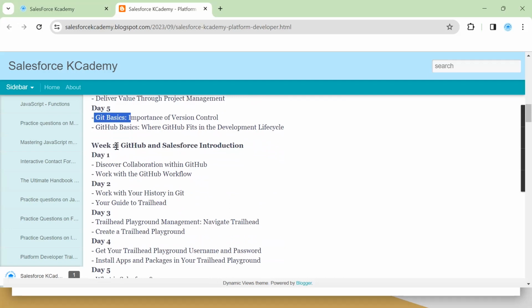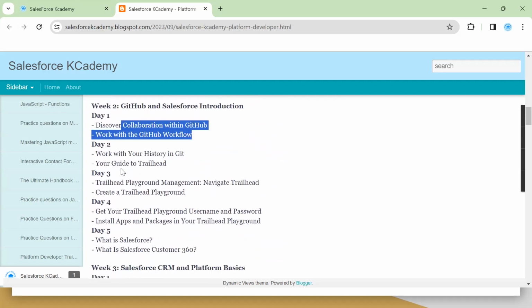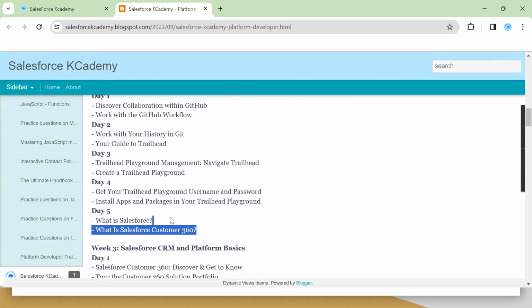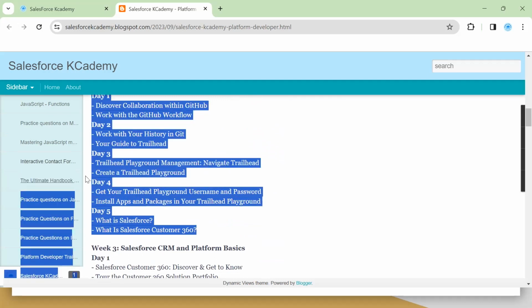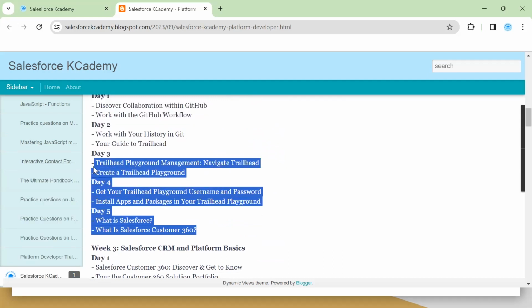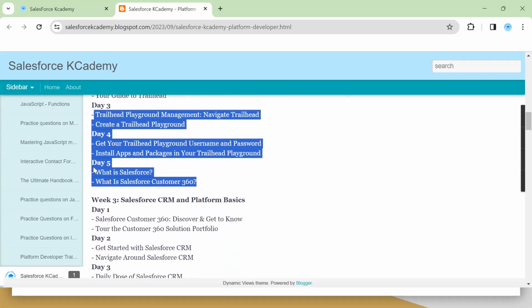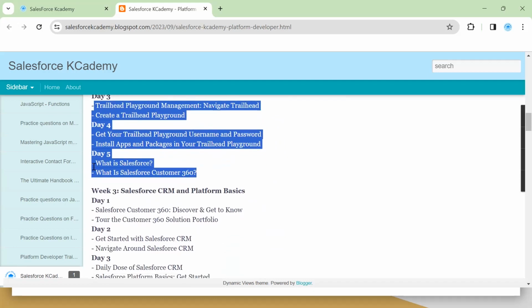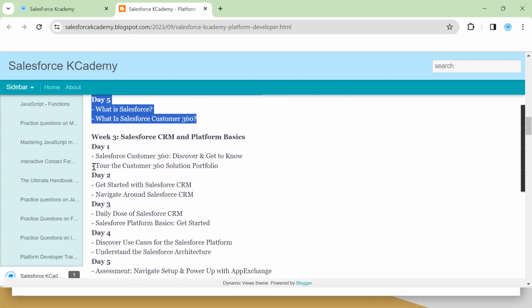Then GitHub will end with a small introduction to the GitHub workflow. Then we'll start the Salesforce introduction, understanding what Customer 360 is and what we will be implementing. We'll be creating the Salesforce Trailhead account and looking around the Trailhead, how we can learn something on the Trailhead. Then in the third week, we cover CRM and platform basics.